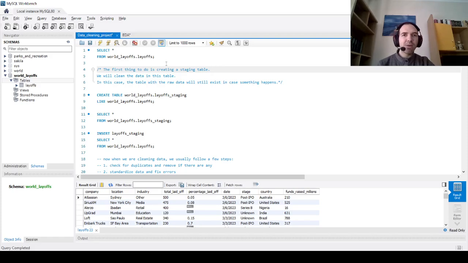Hello, I will be showing you how I approach data cleaning. Here I am in the MySQL Workbench and I have the world layoffs data. You can check the data here. Here I will only be showing the outline of the steps I take in data cleaning, but for the full code you can see the GitHub link in the description.